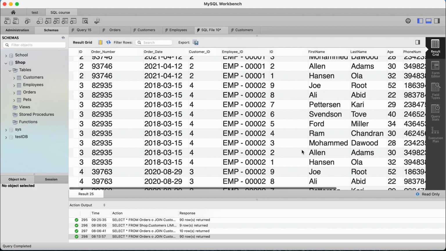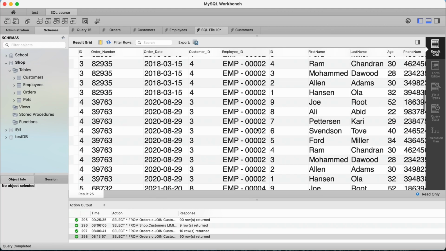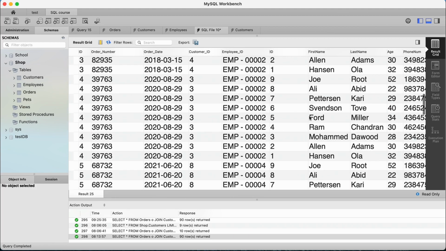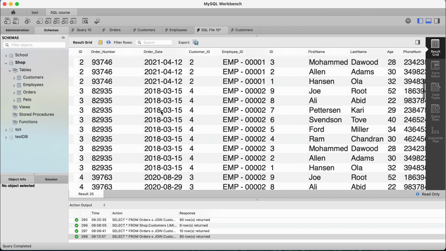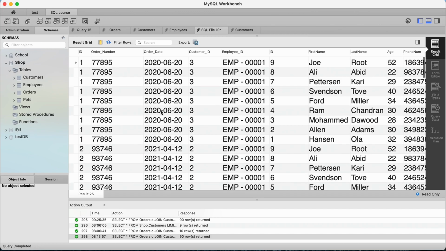So again all the customers are joined with the third order. Then all the customers join with the fourth order. So you can see all the customers are joined with each order. So that's called the Cartesian product. So you're joining each and every possible scenario.